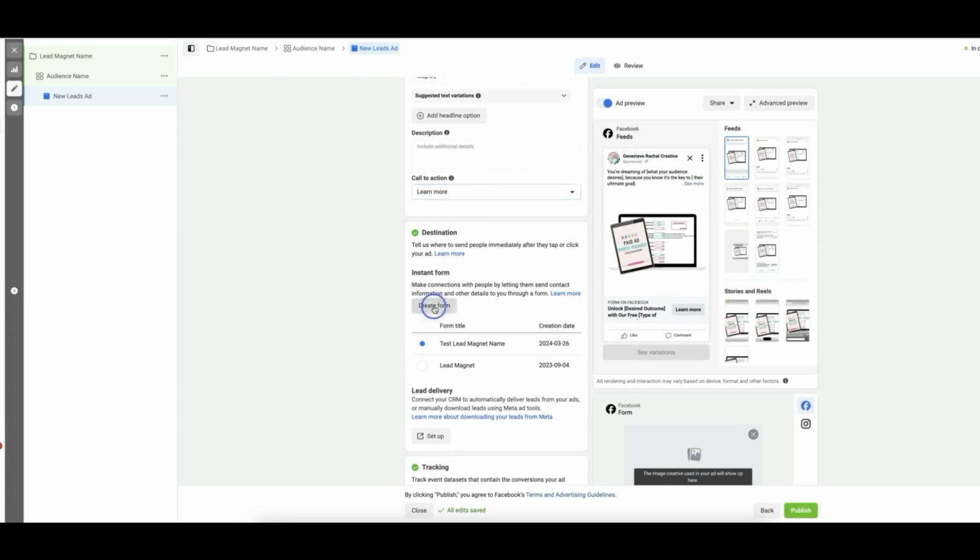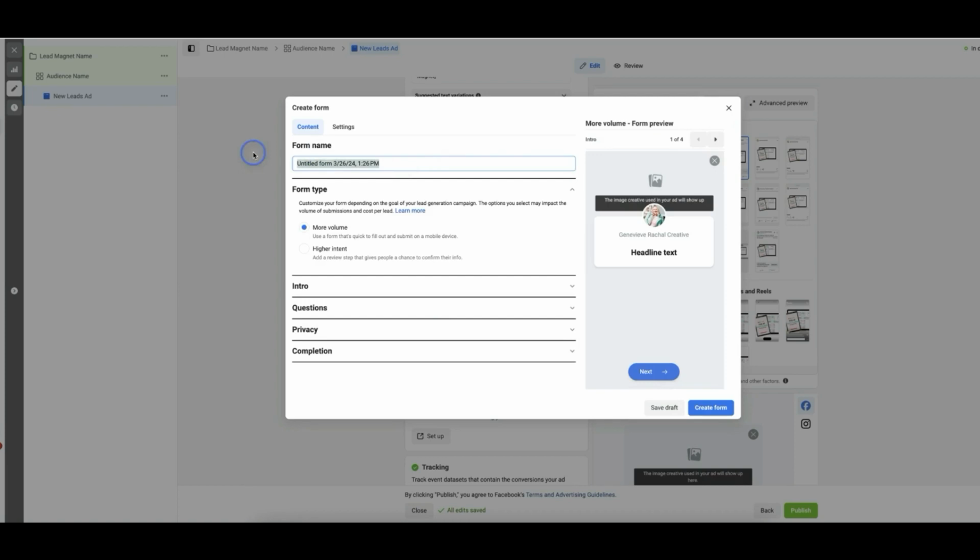So we're going to hit create form, and for our form name, I like to use my lead magnet name. So let's put lead magnet, free thing, whatever it's called. We want the form type to be more volume.